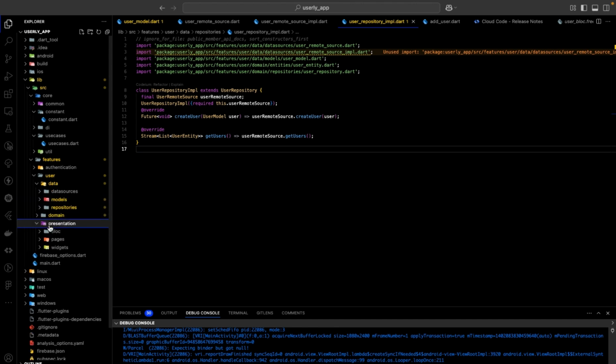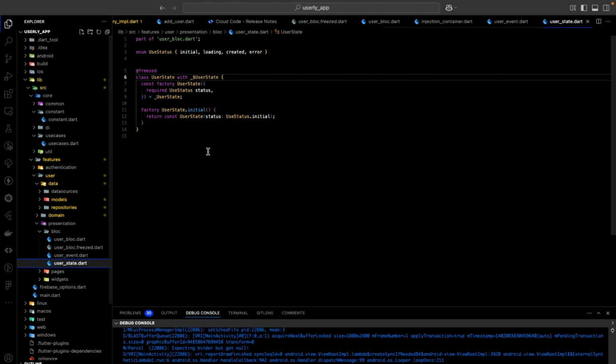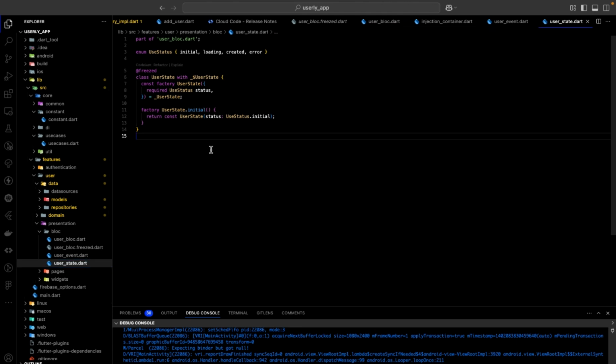page to presentation, and then to block. Okay, so that's the next step. Okay, so in block we know we have event, we have state. Okay, so what we need to do is check here in user state. We need to add one thing, because we need to be able to manage the state of all the users. So once we retrieve this information, we can emit the state to list all the users that have been fetched from the Firestore, okay.